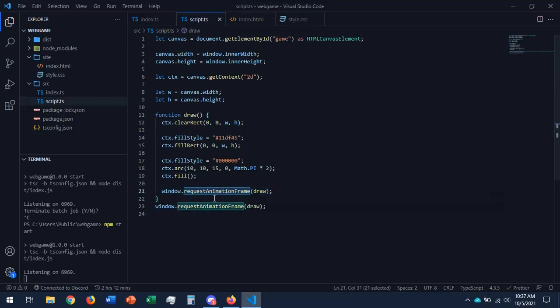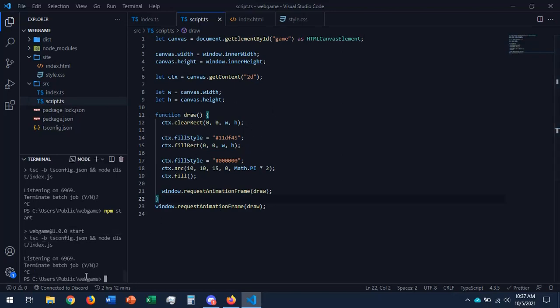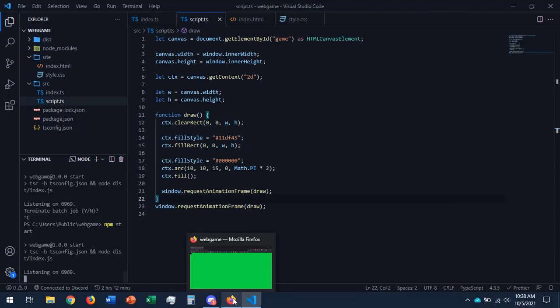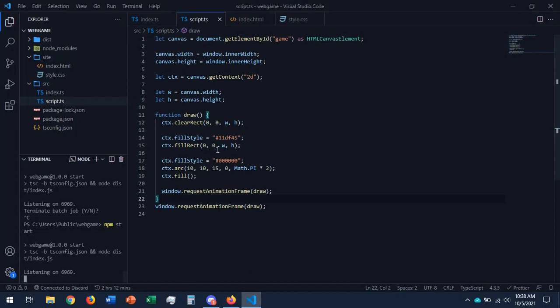Request animation frame makes it so that each render frame of the web page will call your draw function. So it won't be laggy and it'll update as soon as it can, basically. Now if we do this, it's the same thing.